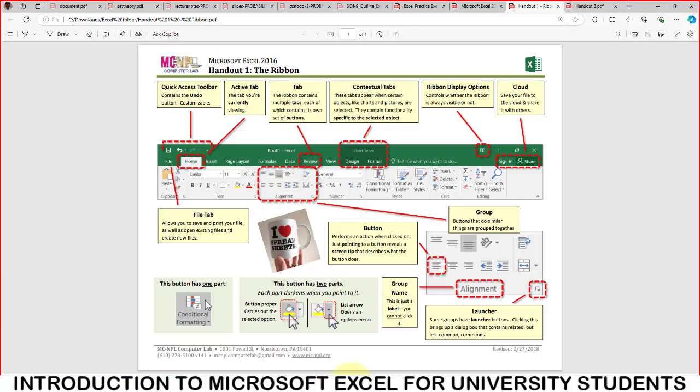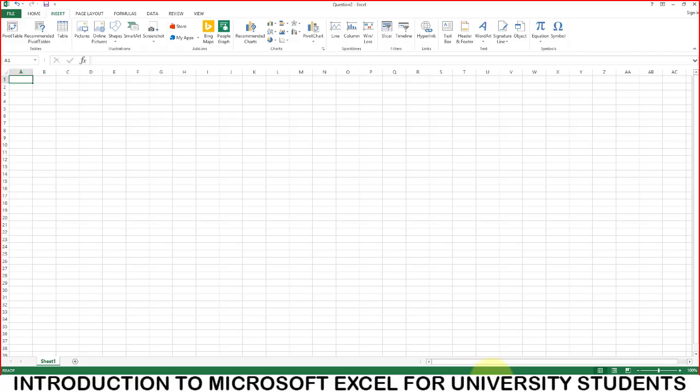Now, we are talking about the ribbon display option. You see a small arrow here. It is called the ribbon display option. It controls whether the ribbon is always visible or not. That arrow controls whether the ribbon is always visible or not. If I click there, you will see it here. The ribbon display option tells you if this ribbon will always be visible or not. Let me click on it.